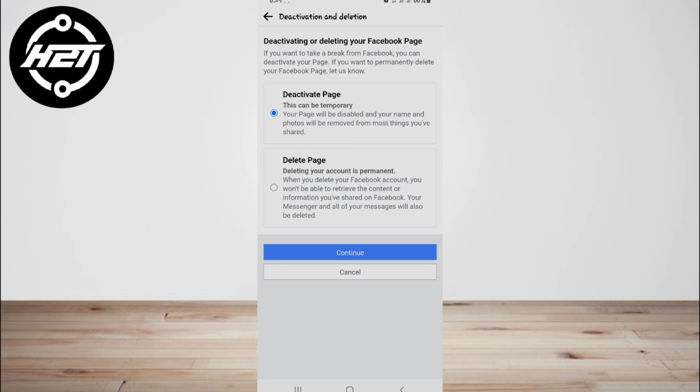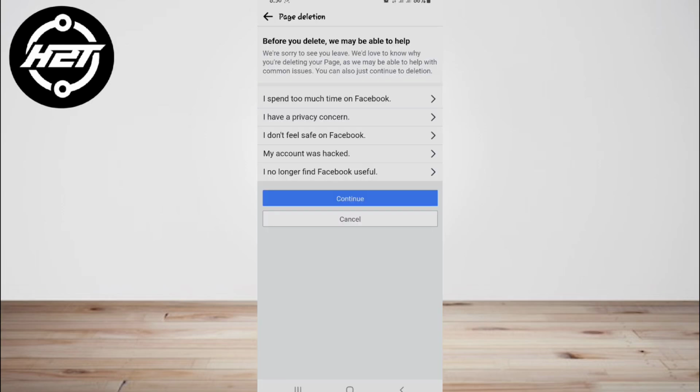Choose whether to deactivate or delete your page. If you want to be able to reactivate your Facebook page at any time, select Deactivate Page. To delete your page permanently, select Delete Page. Delete your Facebook page, tap Continue, and follow the on-screen instructions to complete the deletion or deactivation process.